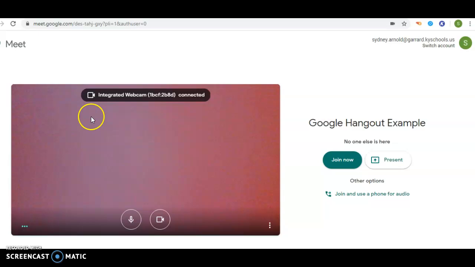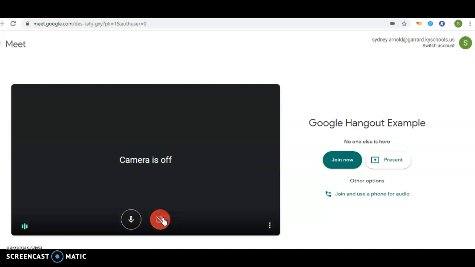And then you have your camera that will update your face. You can also say no camera. You can say no mic. There's a lot of different options here. You can share your screen. You can present. When your students are logged on, they'll show up over here, and you'll have kind of a grid of your students' pictures. So lots of options with Google Hangouts.